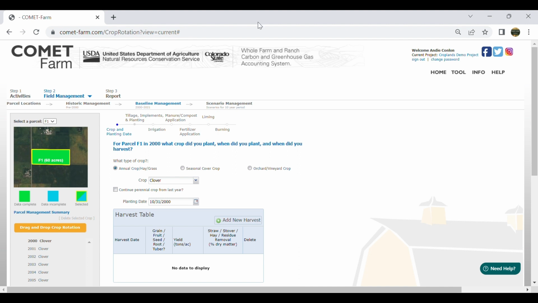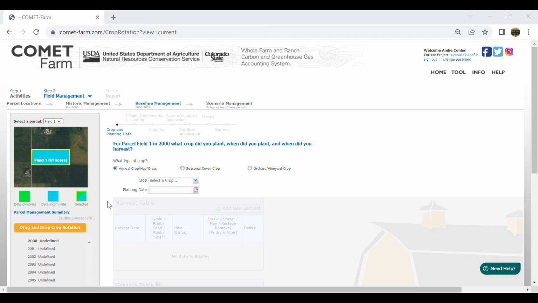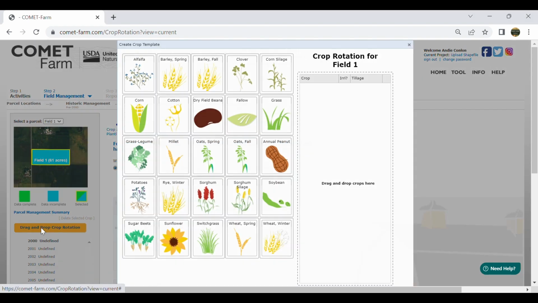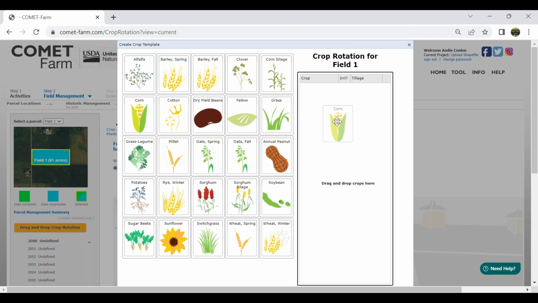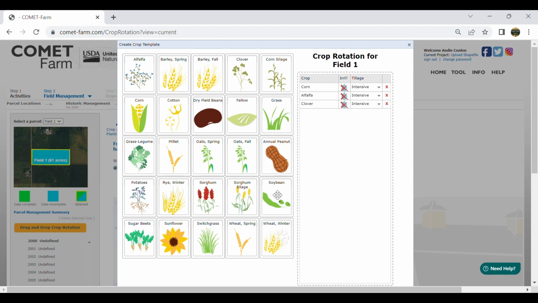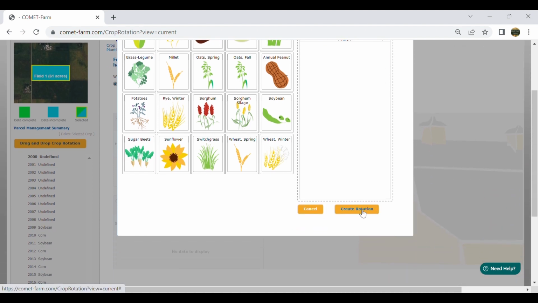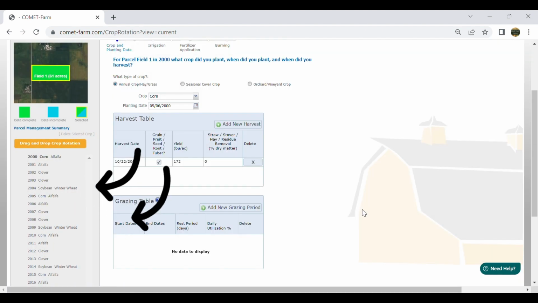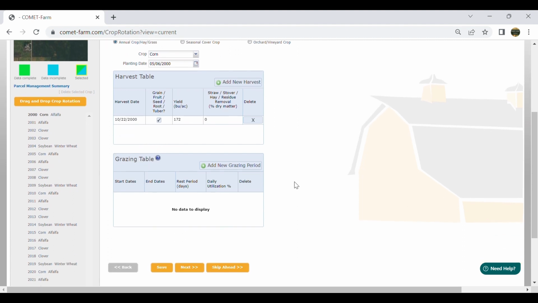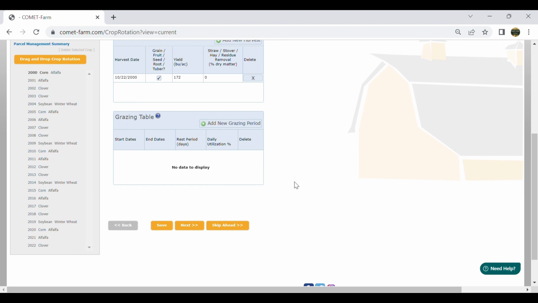Let's talk through one more scenario in which I use the drag and drop crop rotation in order to input an array of crops. So in this scenario, let's say I'm planting corn, alfalfa, clover, soybean, and winter wheat. When I create a rotation using those crops, the tool itself is going to auto-populate a rotation based on default calculations. And again, it's going to input data for you. While these are still editable, it may not be ideal for the rotation you're trying to create.